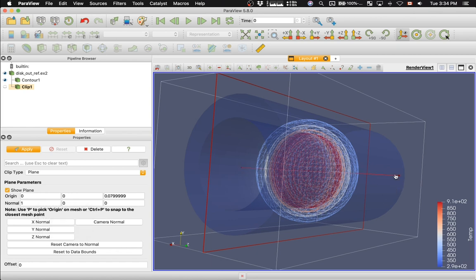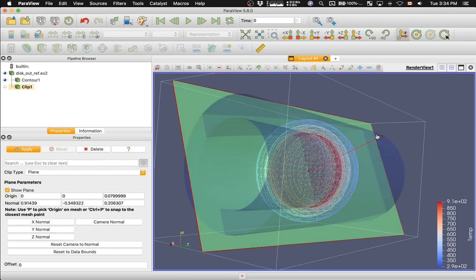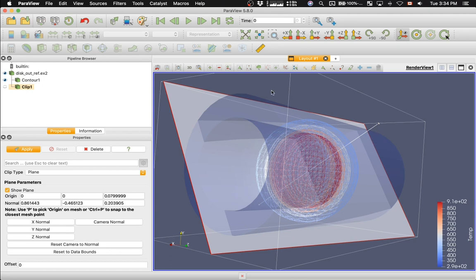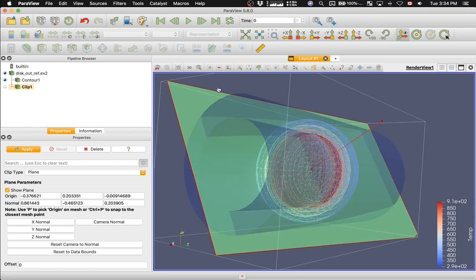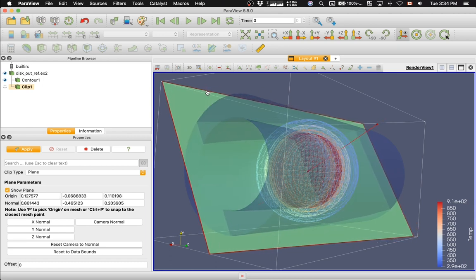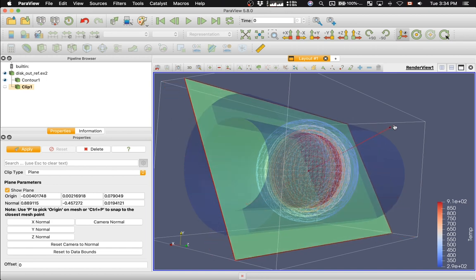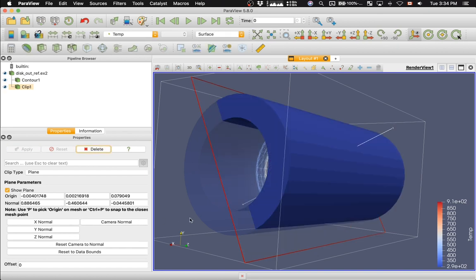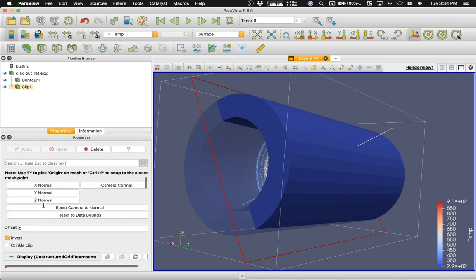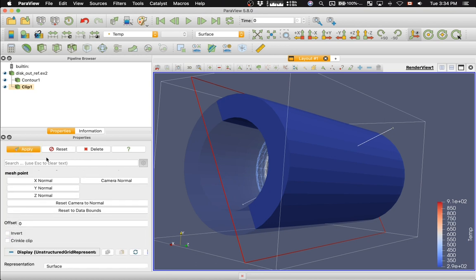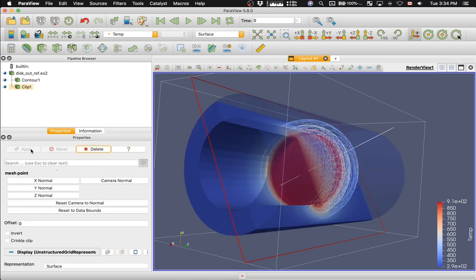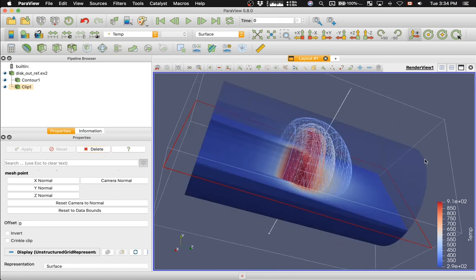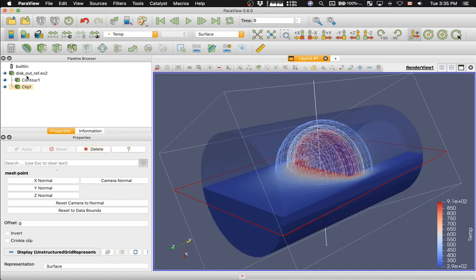Or I can simply grab the normal vector and spin it in 3D, and then I can grab the plane and move it around a little bit. So for example, like that. And once I'm happy with the orientation and the position of the plane, I hit apply. And let me invert the selection. I'm going to uncheck this box, hit apply. And now I see the original data set, which is semi-transparent.